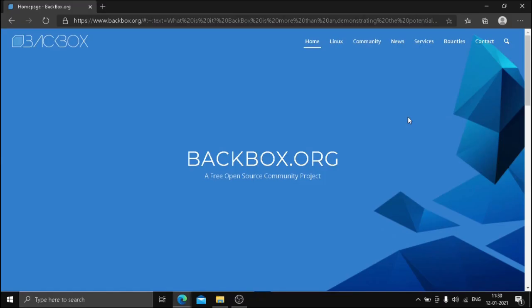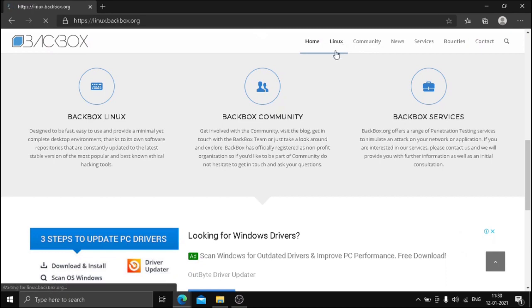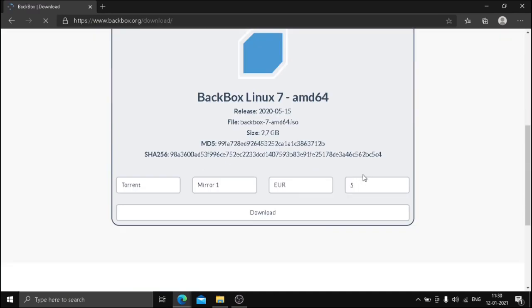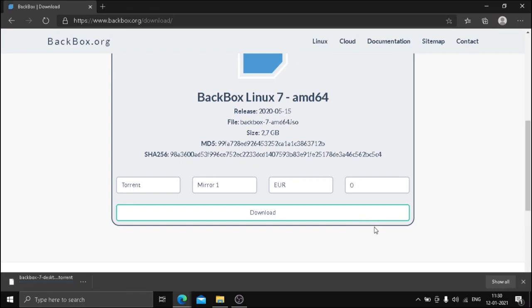It can be downloaded from www.backbox.org. Its file size is around 2.7 GB.